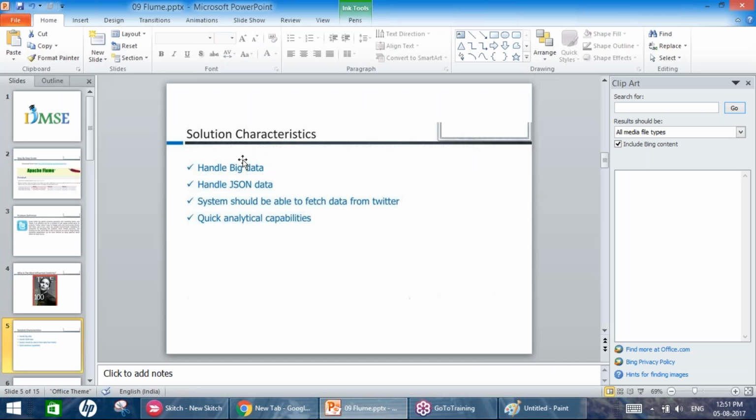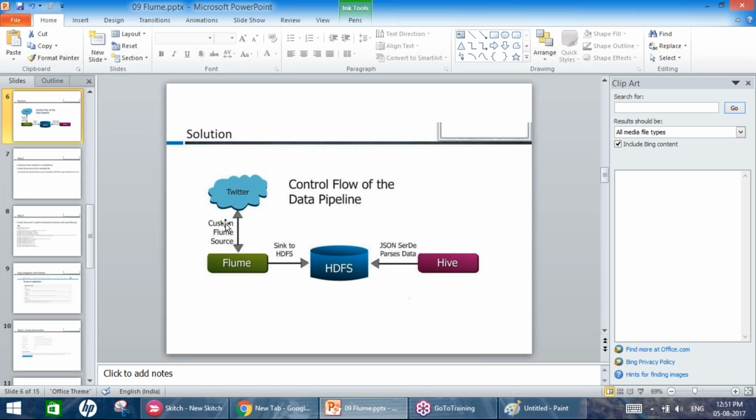Solution characteristics: handle big data, handle JSON data. The system should be able to fetch data from Twitter. Quick analytic capabilities. Here, see, we have Twitter, with Flume acting as a bridge between your Twitter and HDFS. Whatever data you got in HDFS, we'll analyze using Hive.